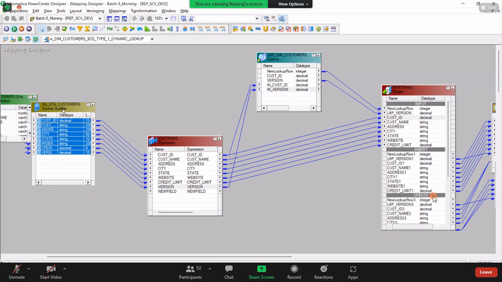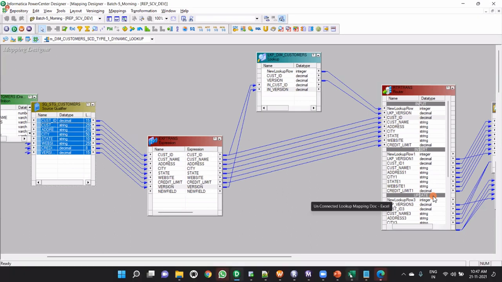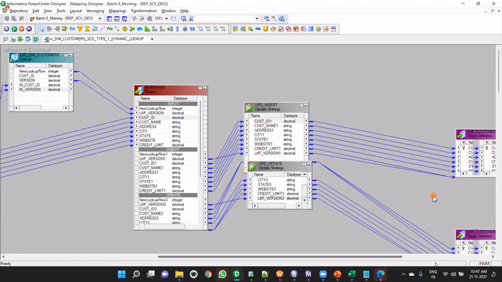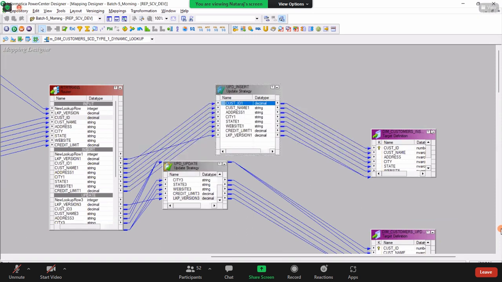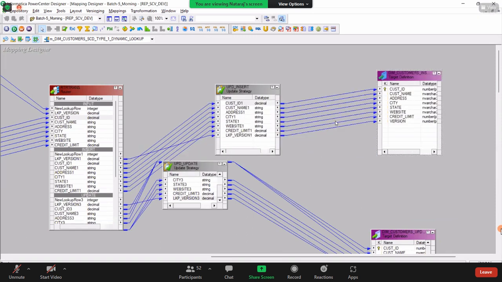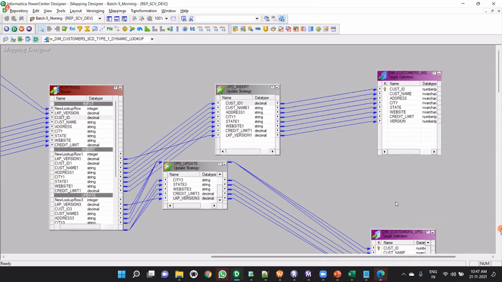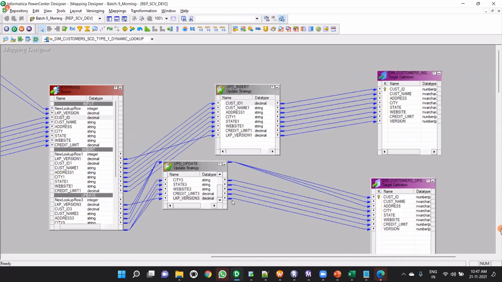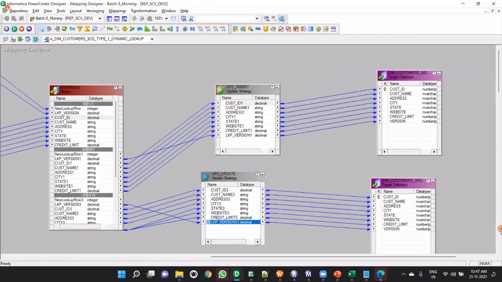Any doubts, please? Can you please show that from update to target what are the conditions? That's it. Customer, all the same thing. Customer ready to version. Okay.